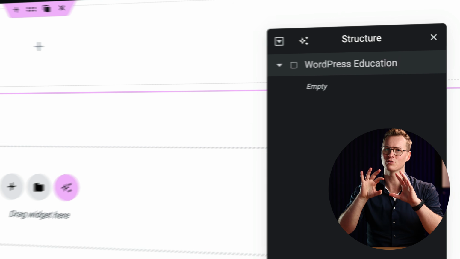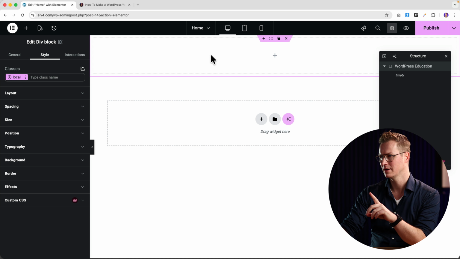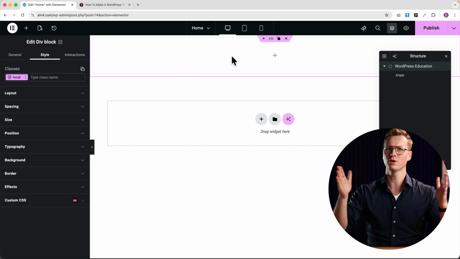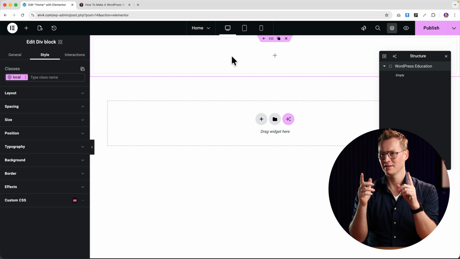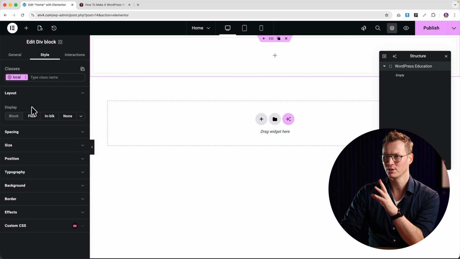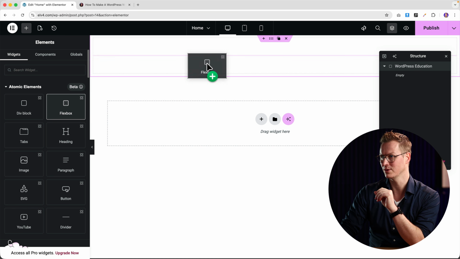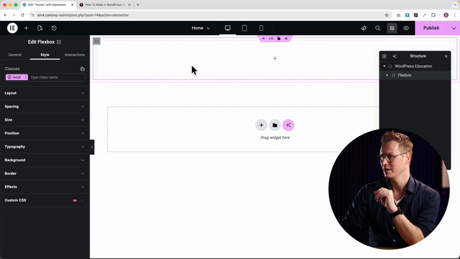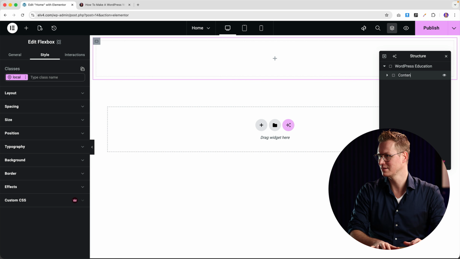And this is for me the wrapper, because if I want to create a background, I want the background to be full width, but I want the content to be 1120. And there's no more option. If you go to layout, there's no more option like full width. We need to do that using a class. So there's the WordPress Education, and in that I will create a flexbox. So I drag it over here. And that's where the content is. So I can say content.